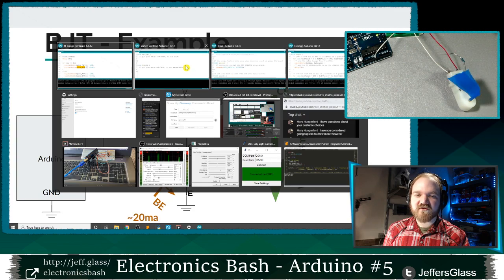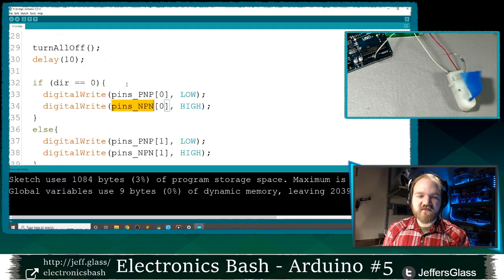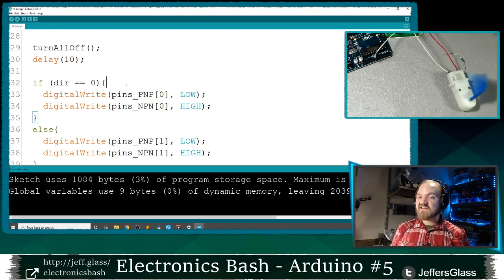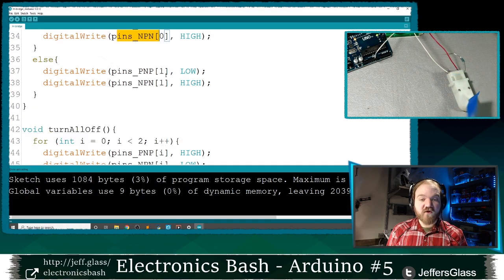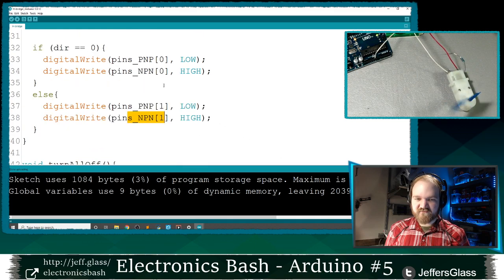So it's important to remember that in this situation, there is definitely a difference between being high and being on, in this case, the transistors, right? So I said if my direction variable is 0, turn on this PNP and this NPN. Otherwise, turn on the other PNP and the other NPN.